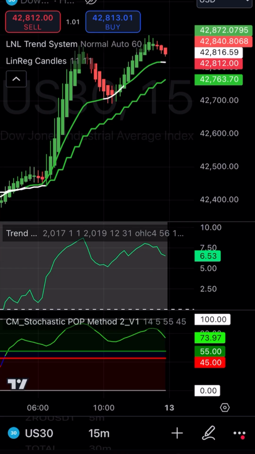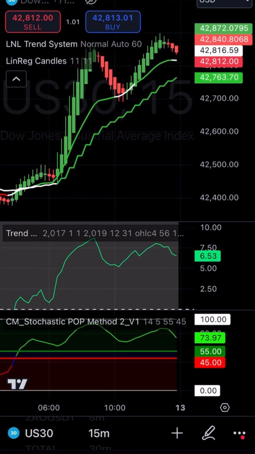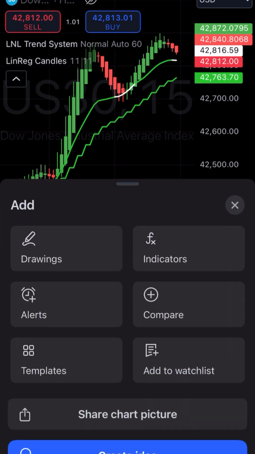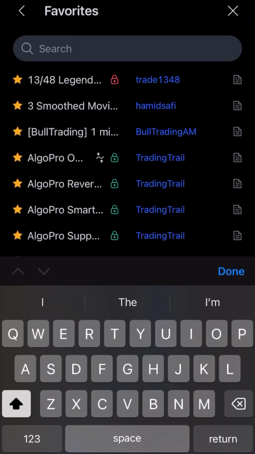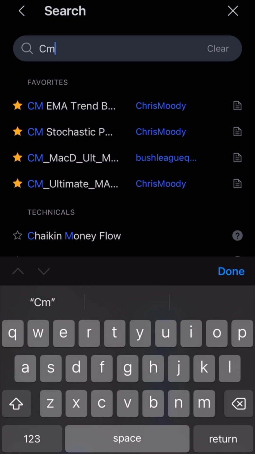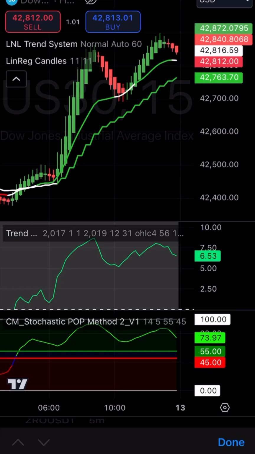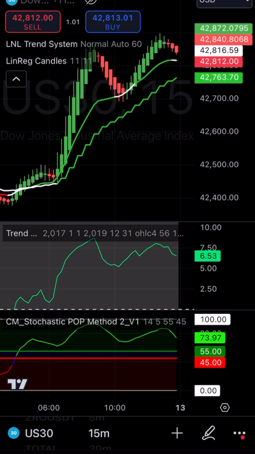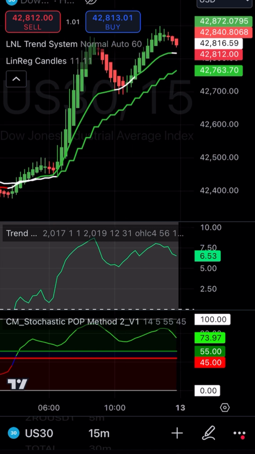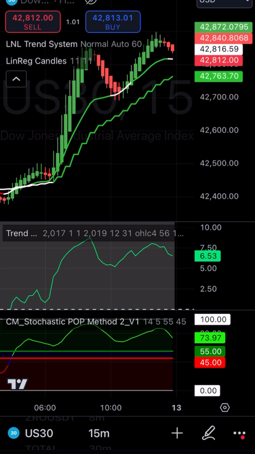It's very hard to find when you want to find it again. So just put it to your favorites. And the next one is the CM stochastic. And basically, you go to CM stochastic, and you can change the settings. I make the lines a little less thick, but other than that, once you have those 4 indicators, you're all good to go. So this is the setup that you need for this strategy.